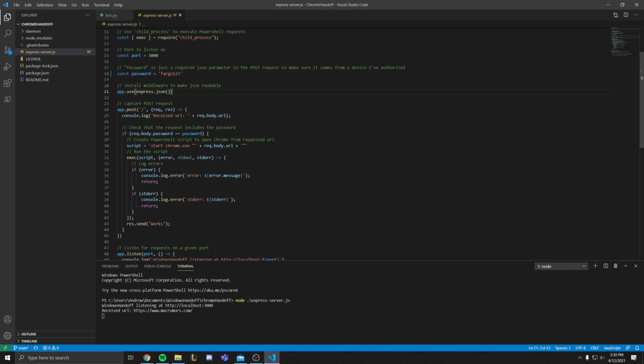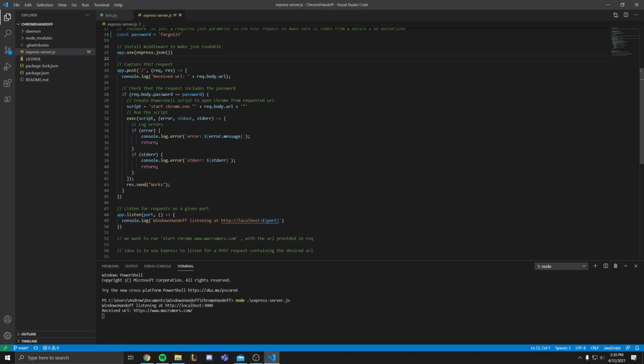Anyway, we're going to use some middleware to be able to parse JSON, which the phone is actually going to return. So the phone is going to post a JSON dictionary with the URL we want to open on the computer as well as the password. In this case, Fargo123. Down here, as soon as we're getting that post request, we're just checking to see if the password is correct. And then if it is, we just start up Chrome with the requested URL. So it's actually very straightforward to do this. I just Googled around a little bit until I figured out how you actually just tell Chrome to open something from the command line. Turns out it's very easy to do.